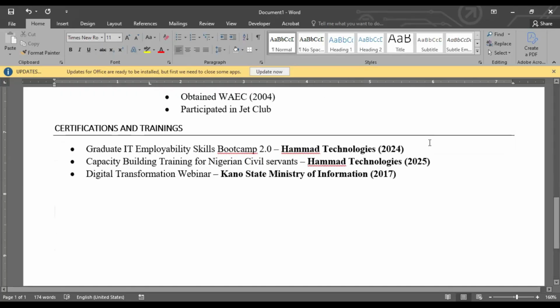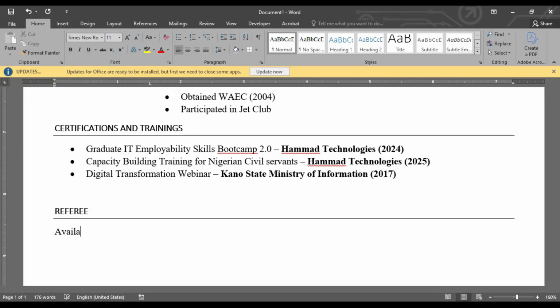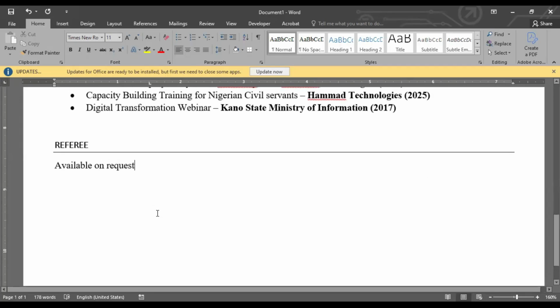So maybe let me go for referee, which is very important also. Let me copy this formatting. It didn't work. Format Painter. Yes, it worked now. So you can just list your references, or if you like, you can just say something like available on request. So if they request for the references, then you can just give their list.